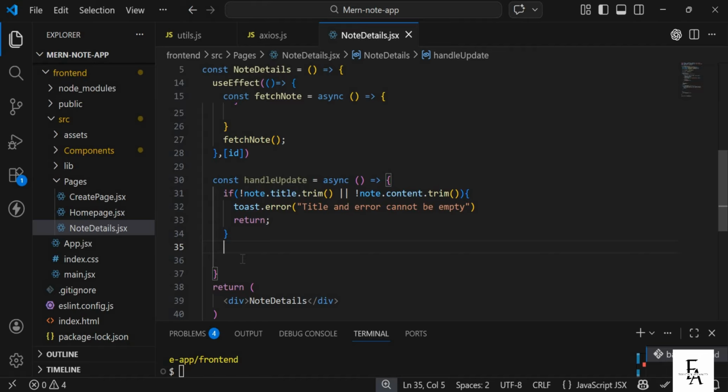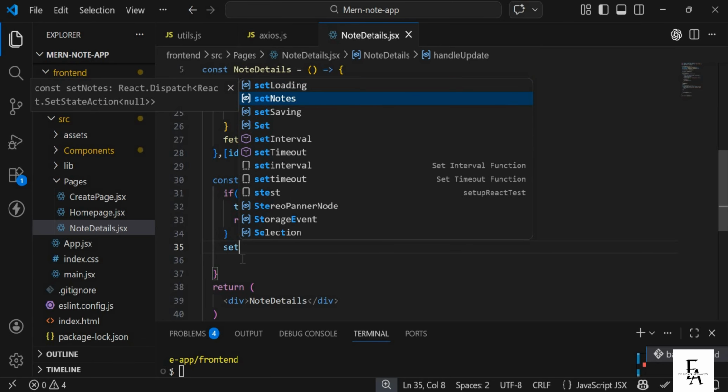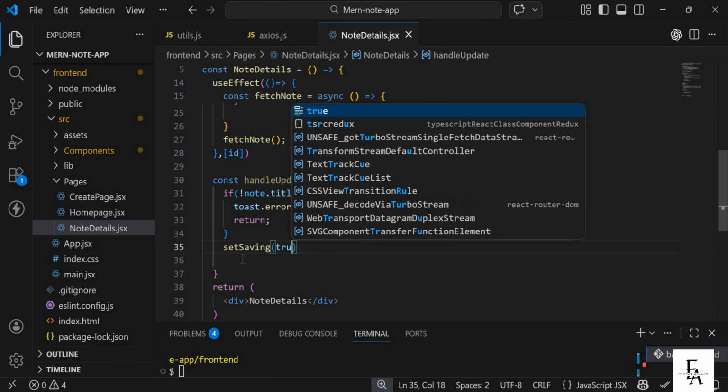Now we're going to set saving to true so that the user does not click save twice. So we'll have setSaving to true.